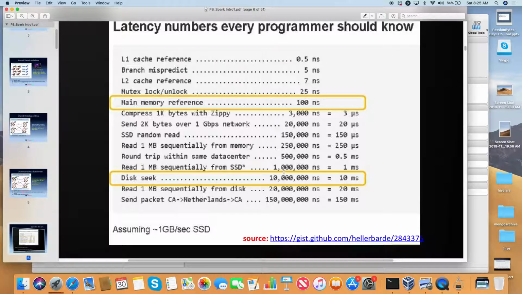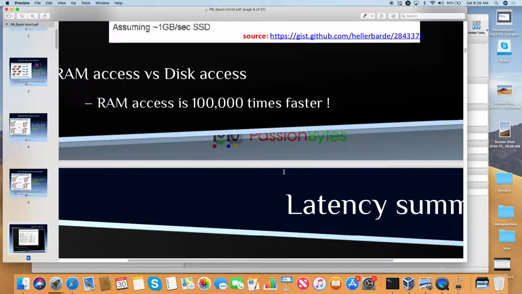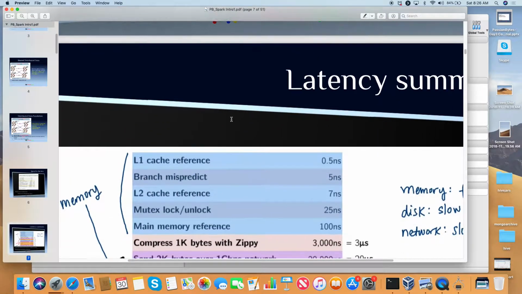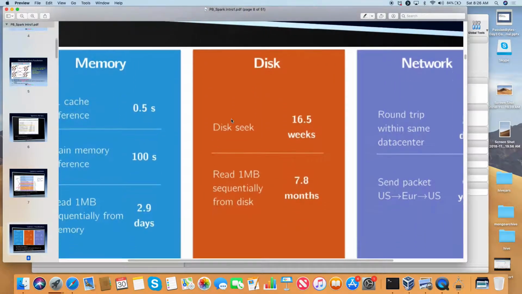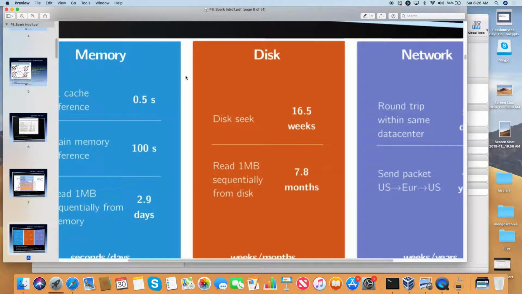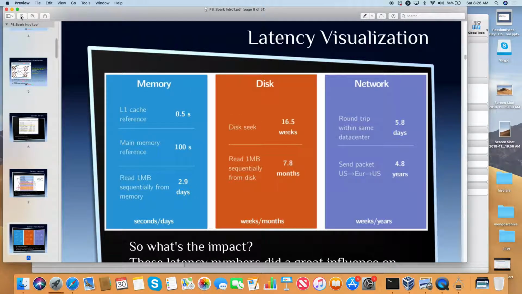This young, smart professor, Matei Zaharia, solved it. Okay, so this is 10 to the power of 5 times faster. So now you can just go through this. If you look at the way in which memory, disk and network work, memory is seconds or days, disk is weeks or months, and network is weeks or years, right?